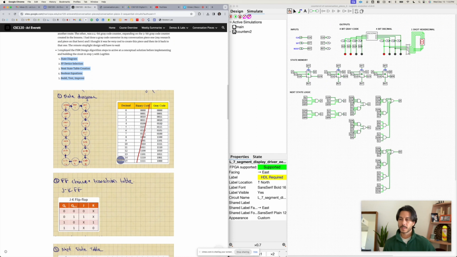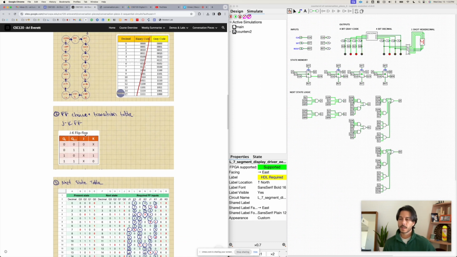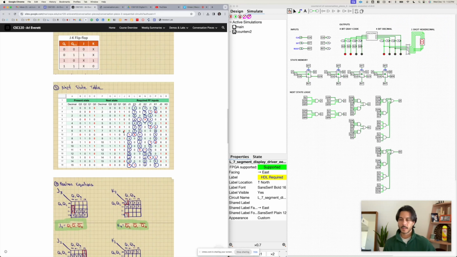Here are my steps. 1, state diagram. I'm proud of this. I think it's the biggest state diagram that I've done with 16 different state codes. Here's a decimal to binary to gray code table that I pulled off of Google. Arbitrarily, I chose the JK flip-flop. Here's my next state table that I built in a spreadsheet with some personal markers with red and circles to make sure I lined up everything correctly when creating this.